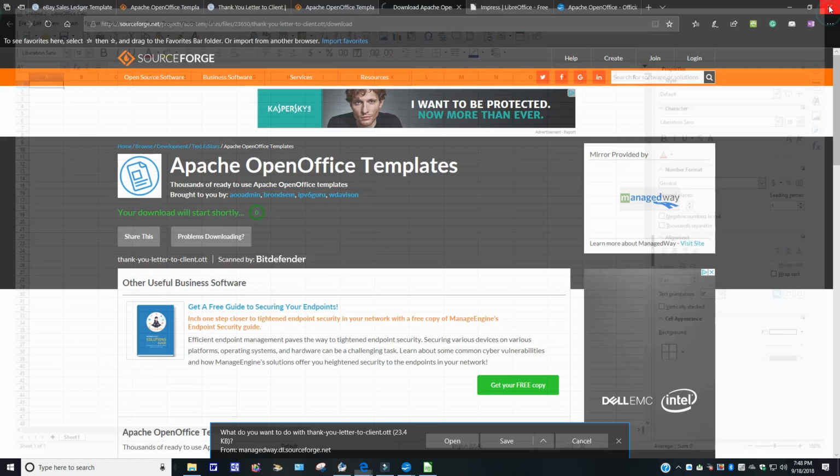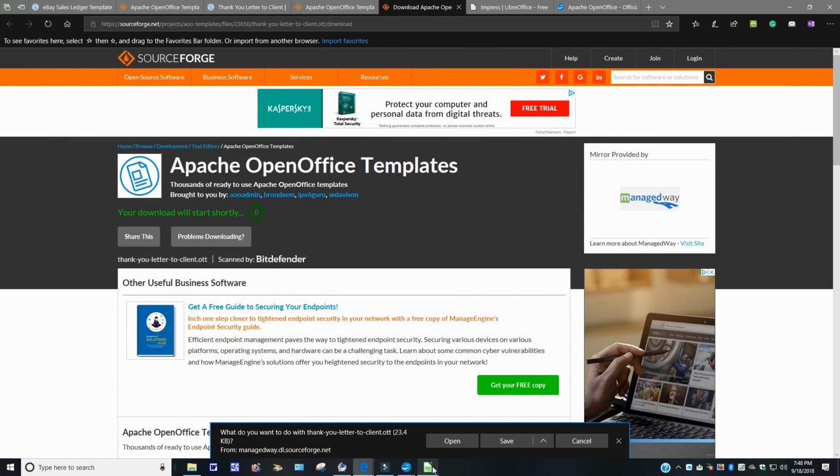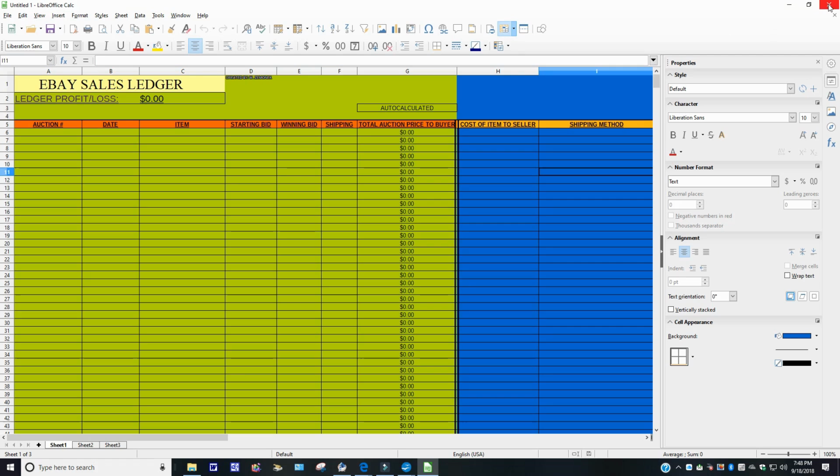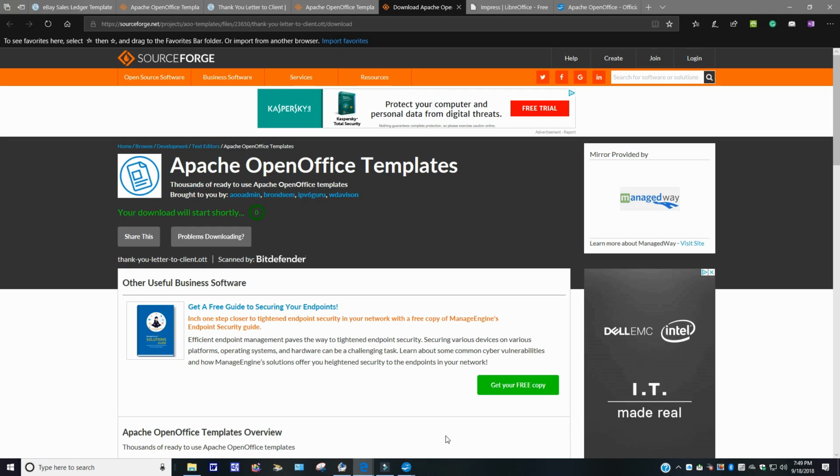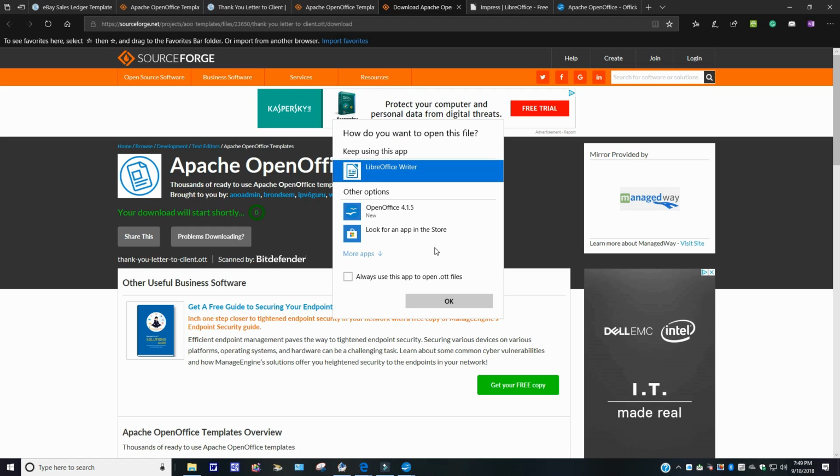Let's close out the Libre one for now. You know about the calculator. You know about the eBay sales ledger. We did that in LibreOffice Calc. But for all intents and purposes, we're going to stick with the Open Office. You guys might like that one better. I tried them both out.